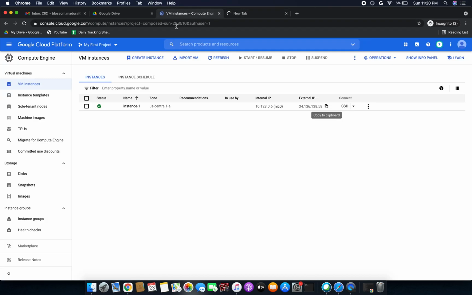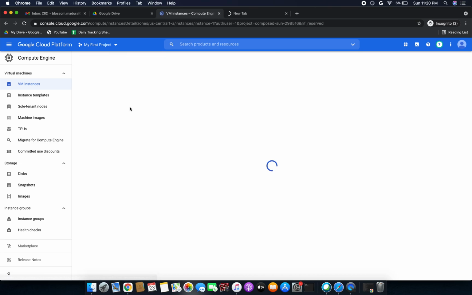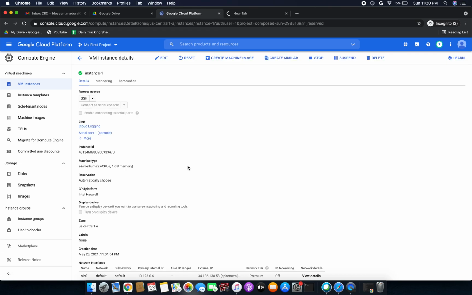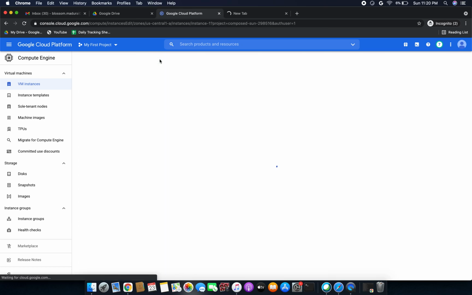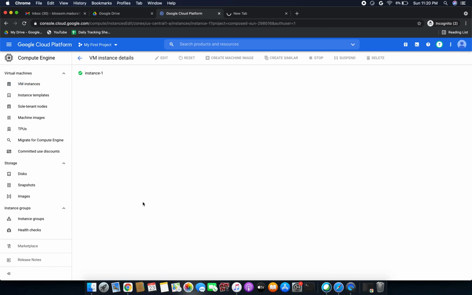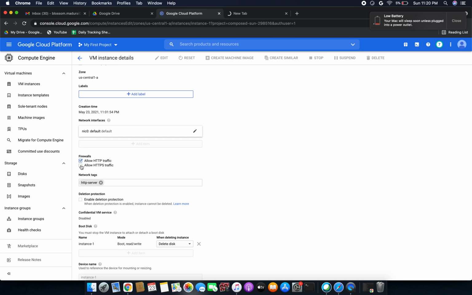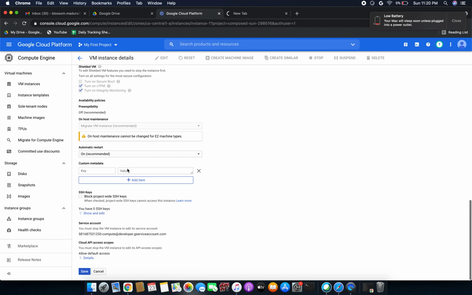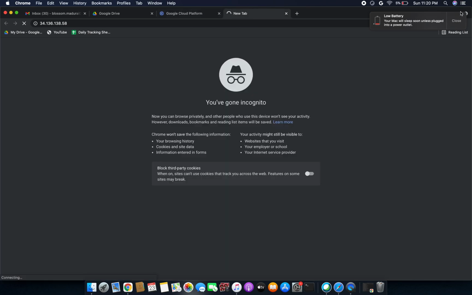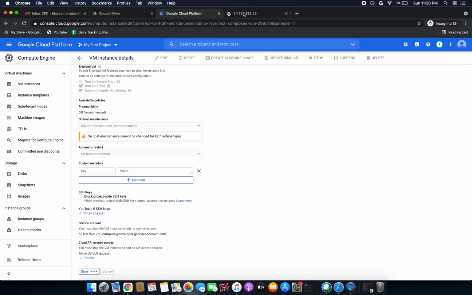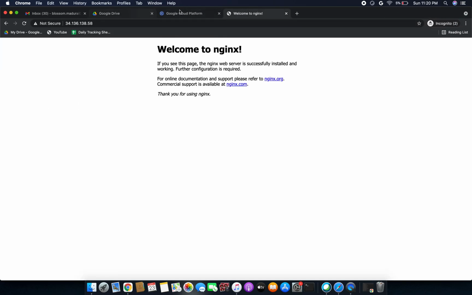So what is the mistake? We just have to click this instance and edit. While creating the instance, I had not checked these firewall options, allow HTTP and allow HTTPS traffic. We have to check these. Updating the instance now. Now you can see this, the web page will come. Yeah, you can see now.